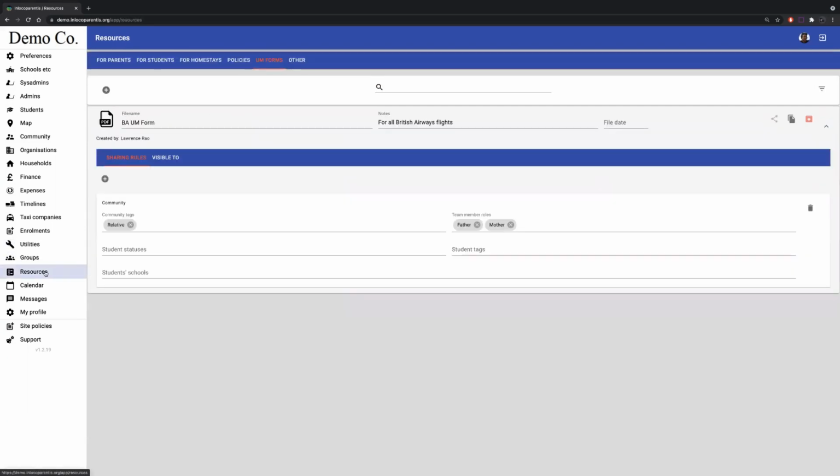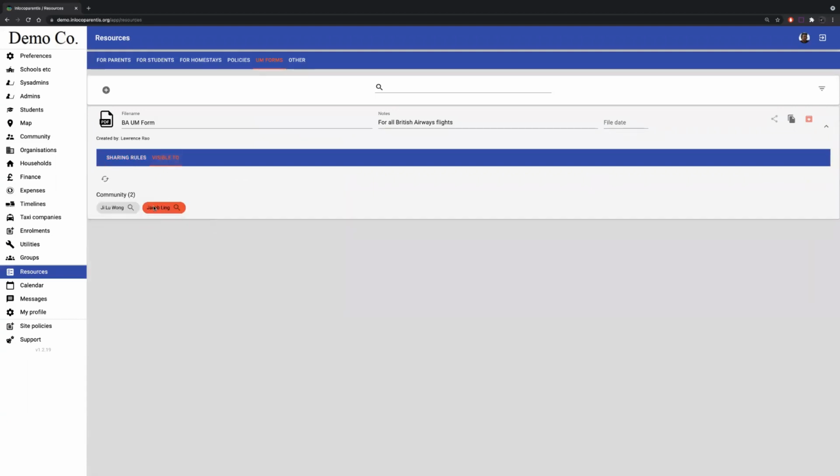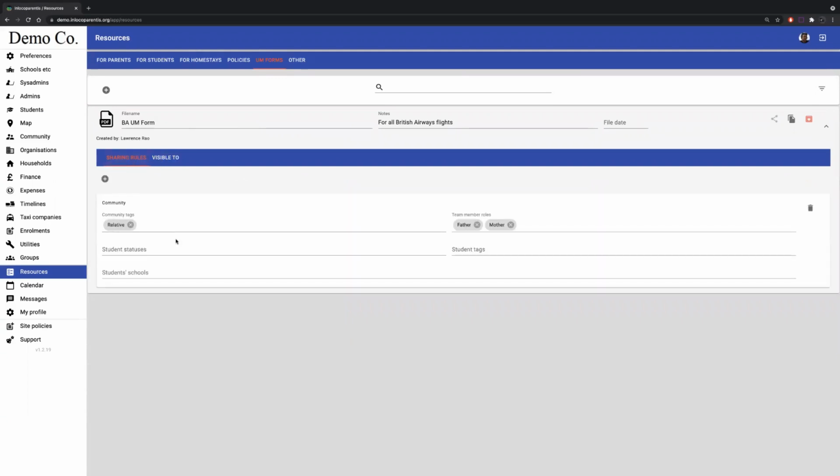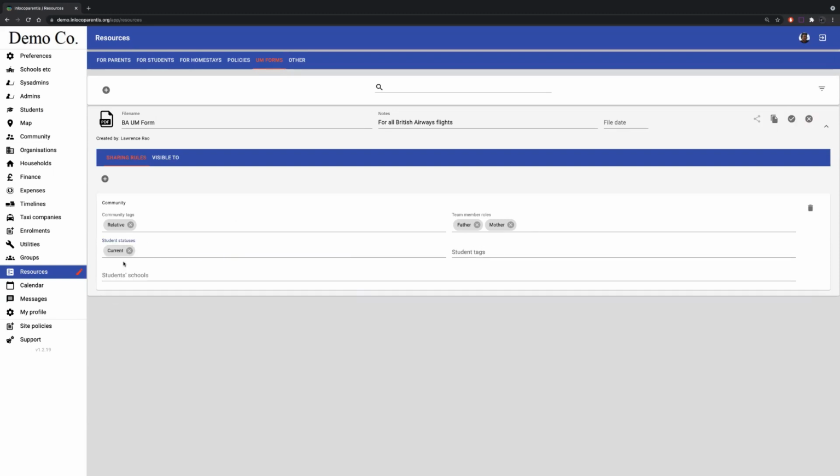So again, if I modify that on here, at the moment we know that Jacob Ling and Jilu Wong can see this, but I'm actually going to do it only for parents of current students. So this is now a file that will be shared with members of the community who are team members in the status of either father or mother. They have a community tag of relative, and they are fathers or mothers of current students.